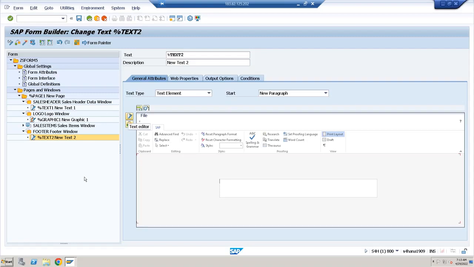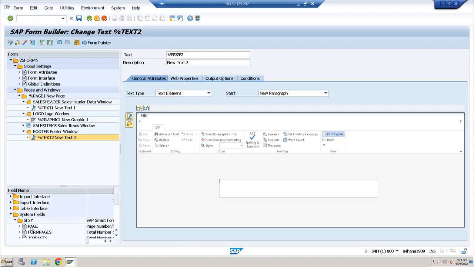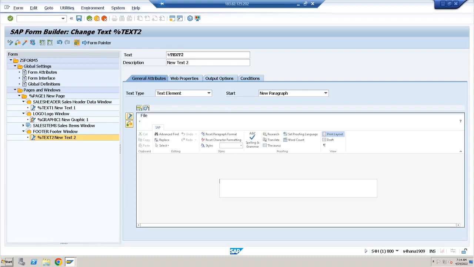I think I already covered this day before yesterday. In Smartforms also we have Smartform related system fields which start with SFSY. How do you check it? If you click on the button Field List On or Off in the application toolbar, at the bottom you can see we have what? System fields. All the system fields start with SFSY. In this you can see we have the field PAGE. I can refer to this system field page. So I'll just close this.